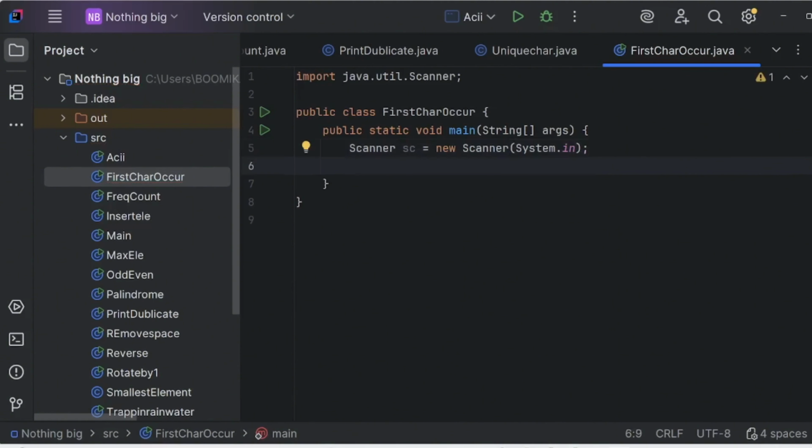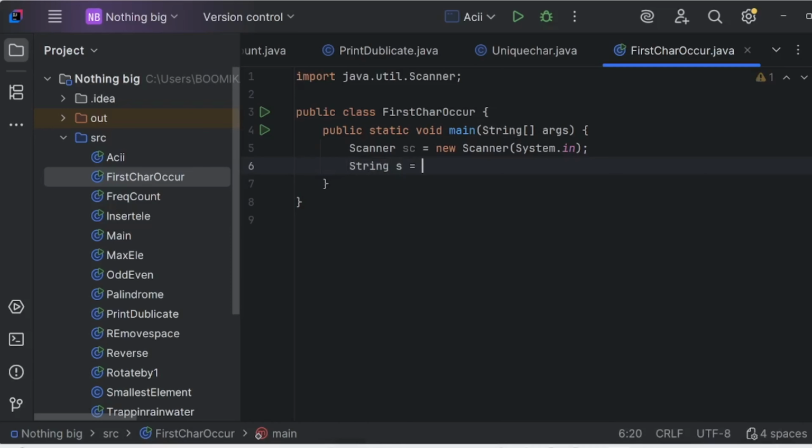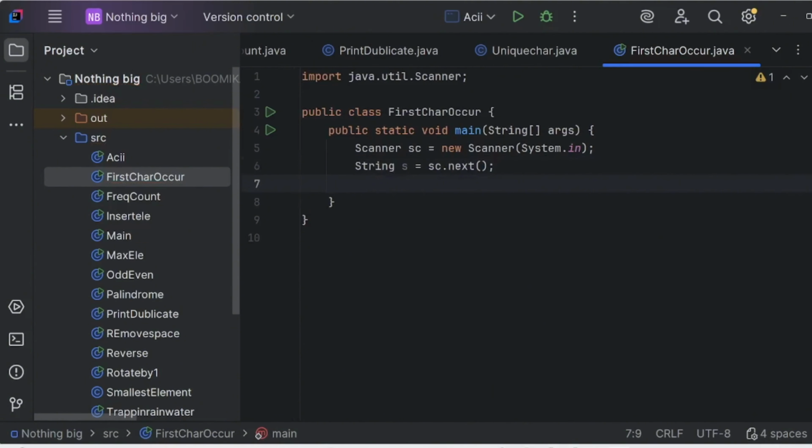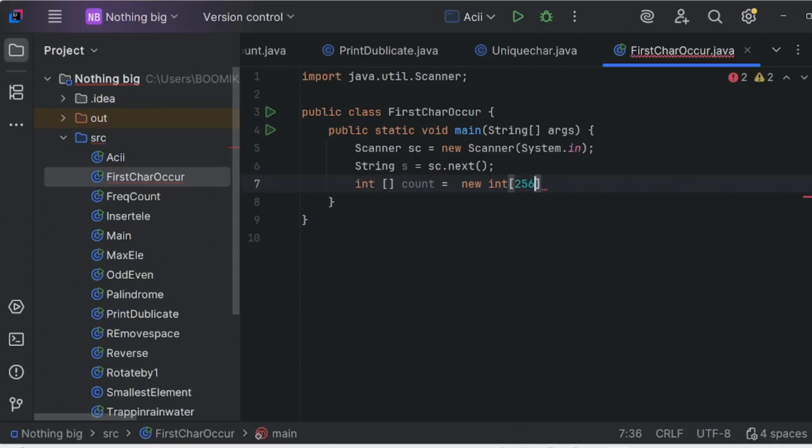Now we are going to get an input from the user. We are getting the input as a string, s equals sc.next. We are going to take only one string, not a sentence. And let's create an array here. Let's name it count, new int of 256, for our ASCII characters.